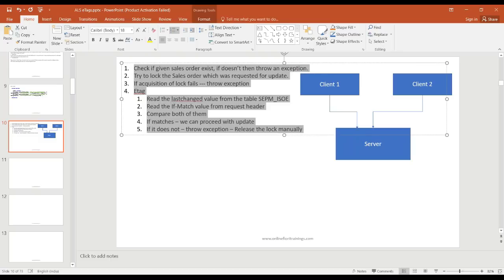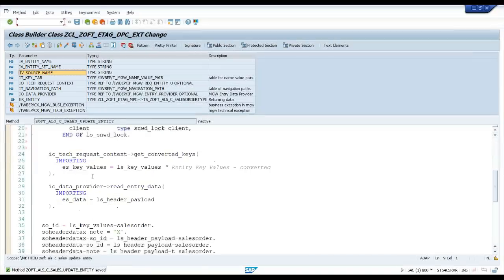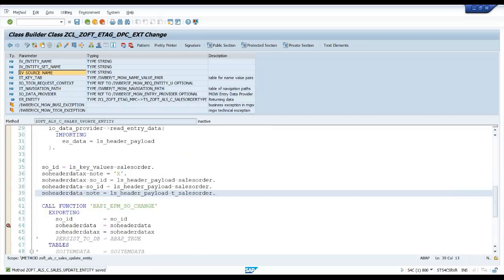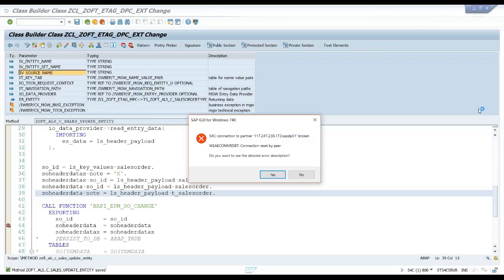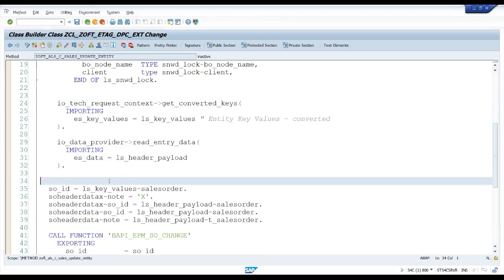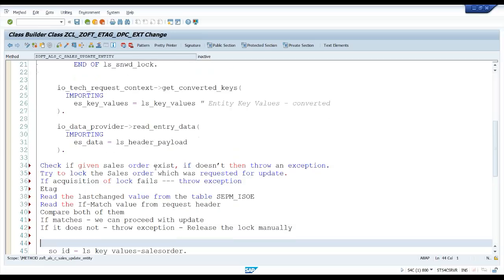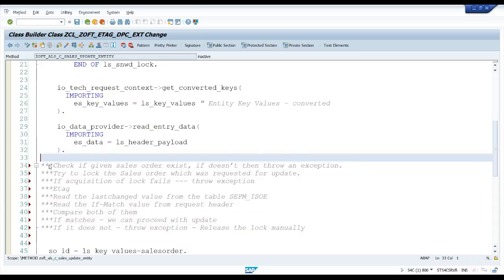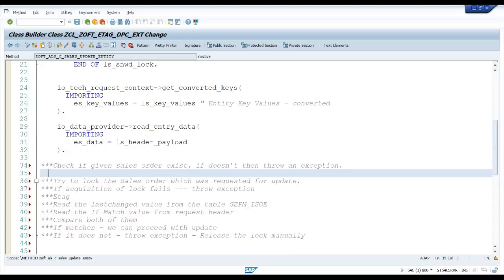So I will copy this code and paste it into our method over here. So we'll be adding the logic over here. And now we will be writing each of the steps carefully. So let's comment out this code. These are all steps for implementation. The very first thing, we have to check if the sales order does exist in the system. And if it does not, we have to immediately throw an exception over here.